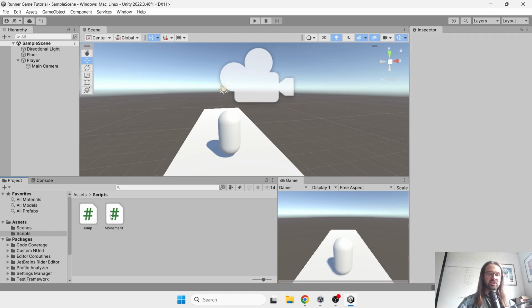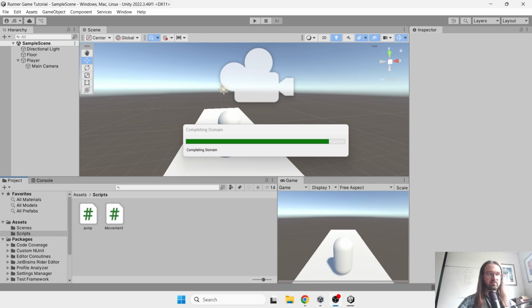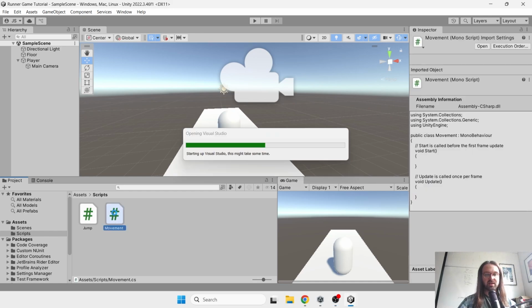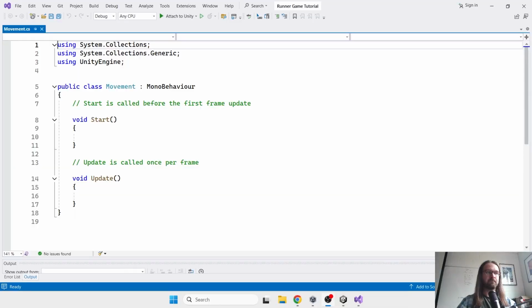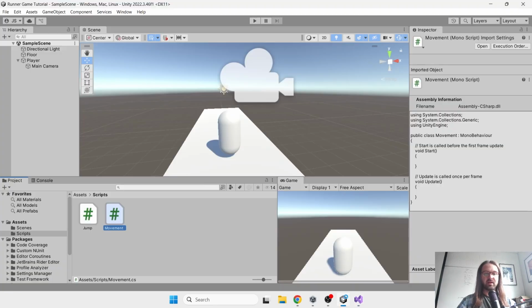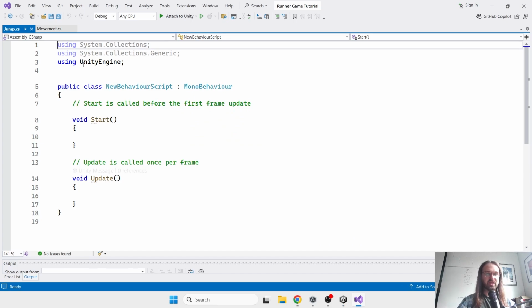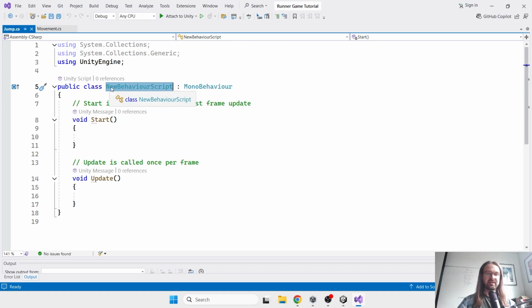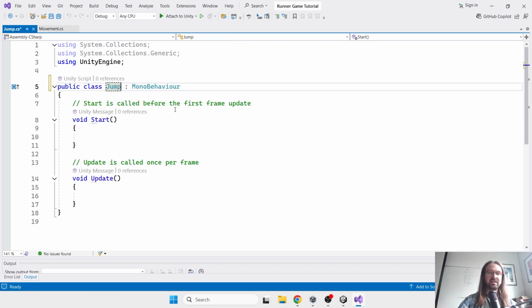Now when I open up these two scripts, let's open up movement. So double click on the script. It should open Visual Studio. This public class movement is a name that exactly matches the file name. But because this jump script, I clicked away and then I renamed it later, once that one opens, it still says new behavior script. And so what you need to do is just make sure that this new behavior script gets changed to exactly match the name of the file. So this public class jump needs to match jump.cs.